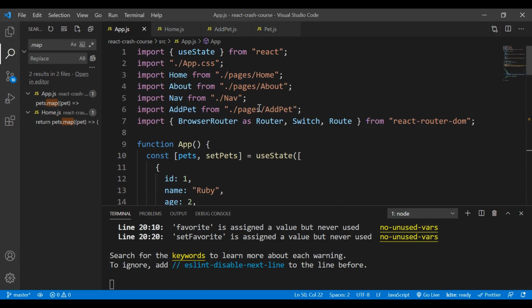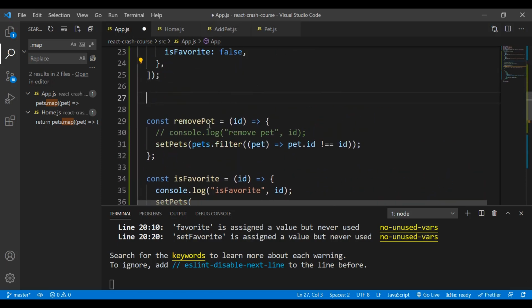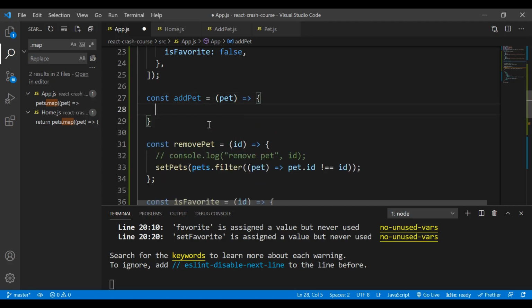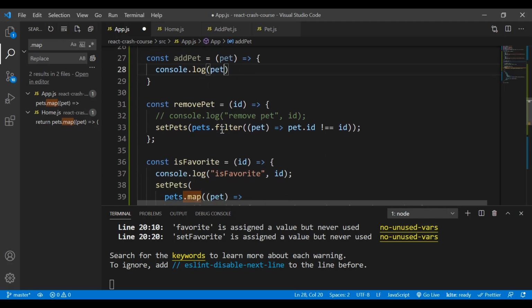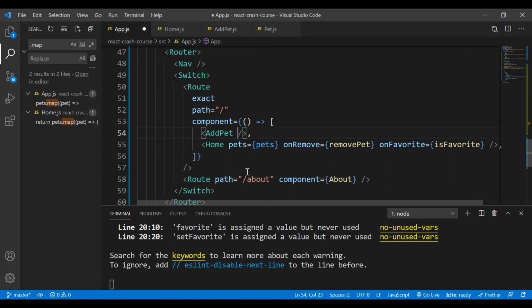So now let's just go back to the app level here. We will try to create a new function. So this will be addPet. It will be pet right here. So I just want to console log this one first. So it will be pet like that. And down here, we will need to also pass this in. So it will be onAdd, and just add the addPet right here. Just save that.